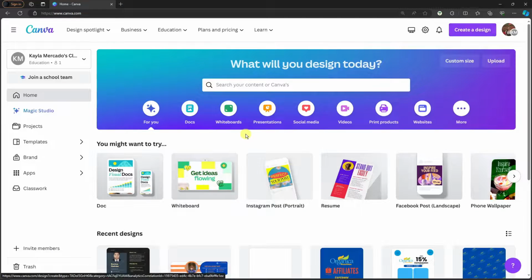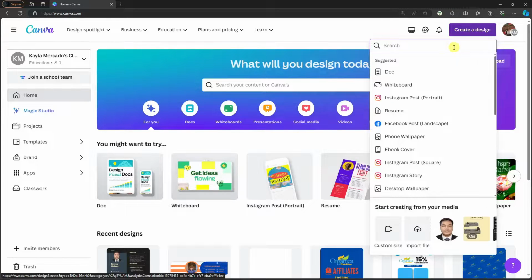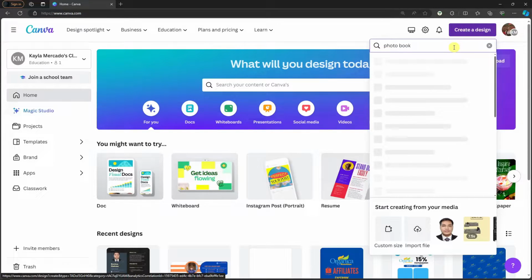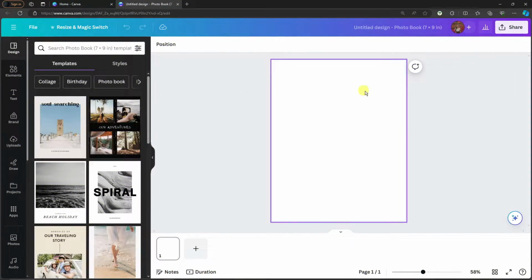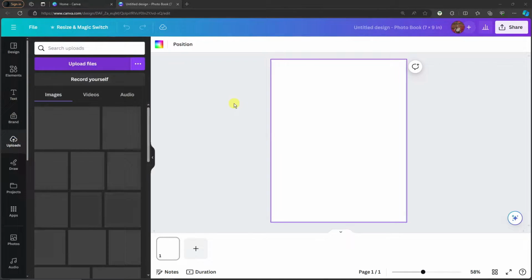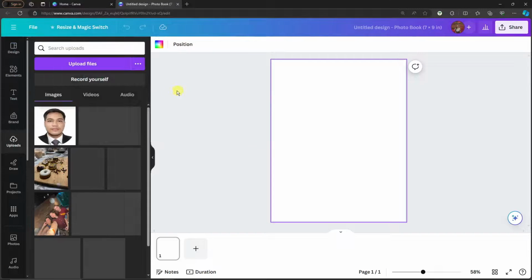Currently right now I have a paid subscription, but don't be nervous because you can use this tool as a free trial with a lot of features to use for. So create a design, type in photo book because we're creating a comic, right? Choose portrait. Now once you're inside Canva, it should look like this. And then just go to upload files, and look for the photos you have.